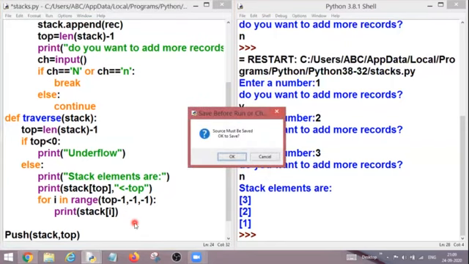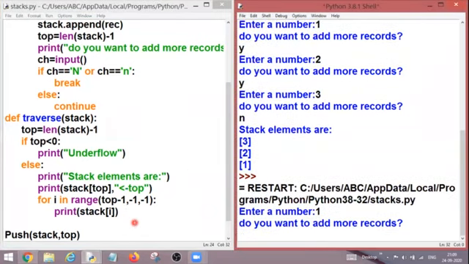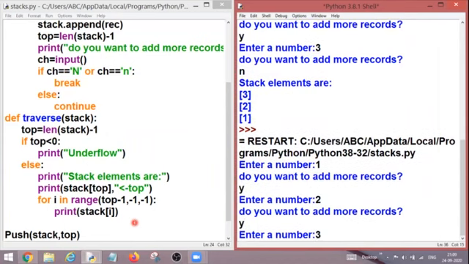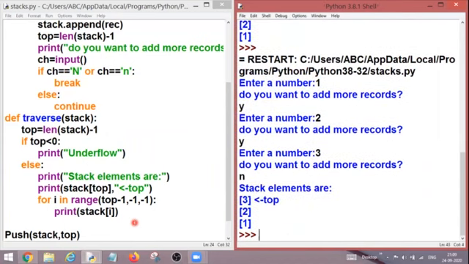So press the F5 key again, press enter. 1, yes, 2, yes, 3, now no. And now my 3 elements are printed in this way and my topmost element is pointing towards 3. This is my top element, right? So this is how we traverse a stack. We are basically working upon the list, but along with the list, we are utilizing the concept of stack. This is the only difference.